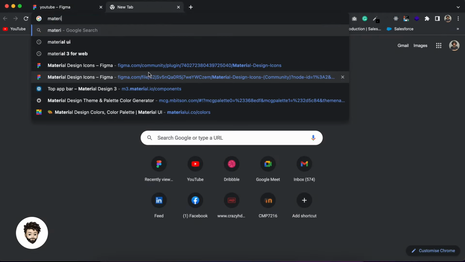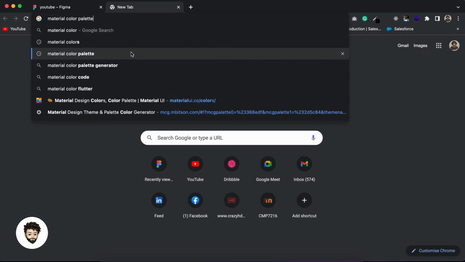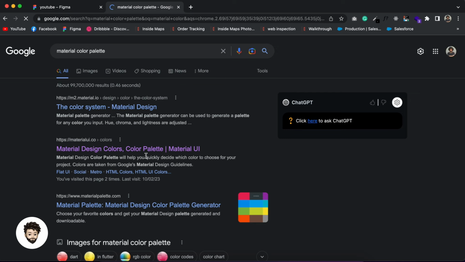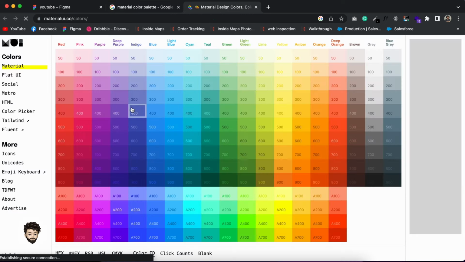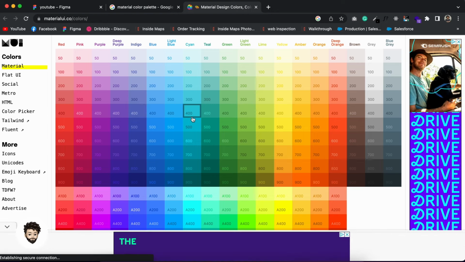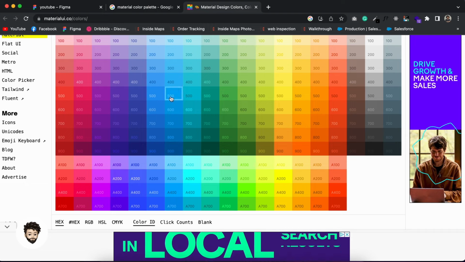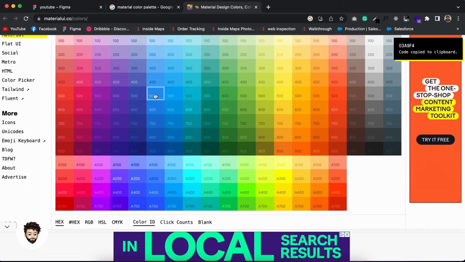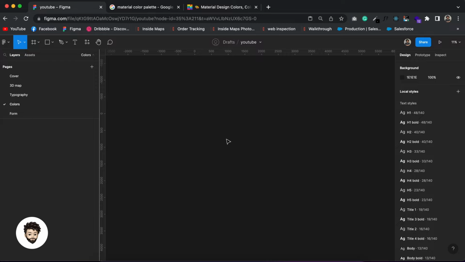So I'll go to material color palette. I'll go to material UI for the palette. And I'm gonna pick a blue color. These all are accessible colors, so I'm gonna pick this 500 blue as my primary color. So I'm coming back to Figma.